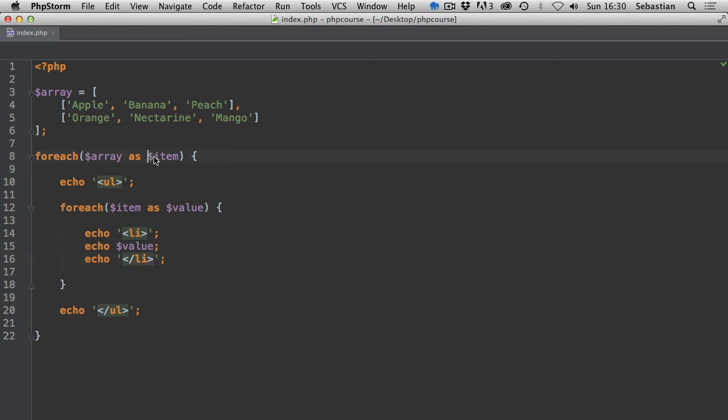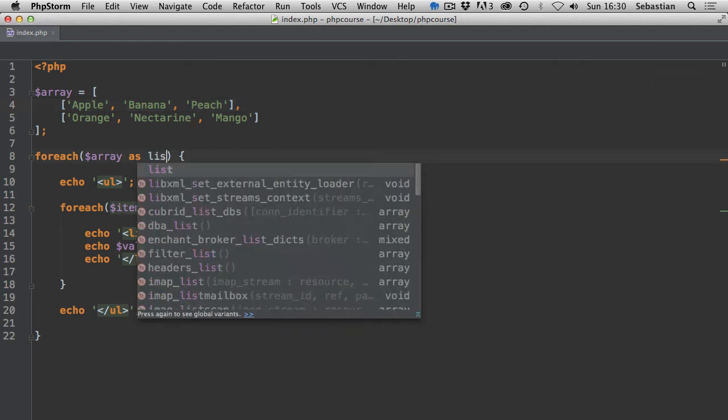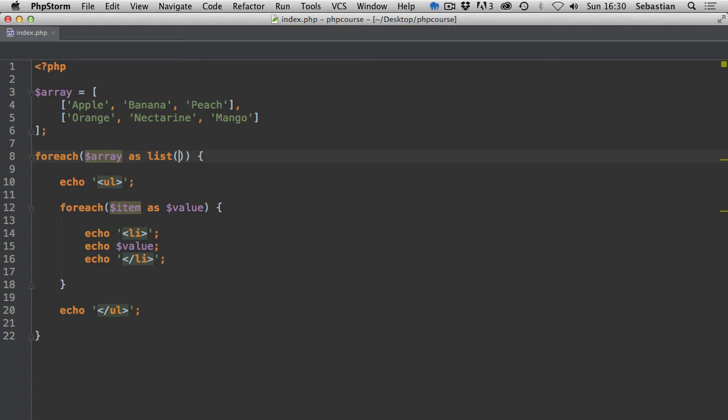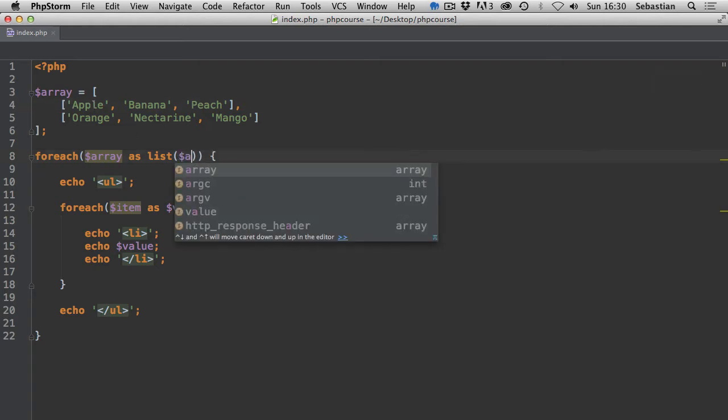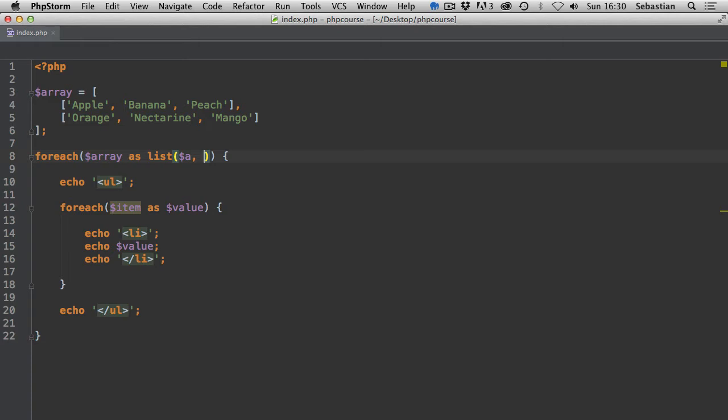Now we can do it so that we are looping through these arrays. Obviously, each of these embedded arrays is now represented as an item. So what we can do is extract these values to separate variables using the list language construct. The first item, the apple, will be represented by a variable A. Second one, banana, will be variable B. And third one, peach, will be variable C. Obviously, this will also apply with the second iteration, to these items as well.